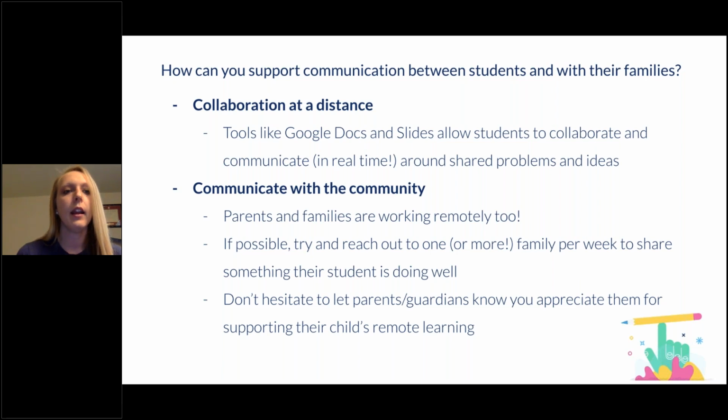Also, don't forget about parents and families, right? Many of you, I'm sure, are now becoming both a full-time stay-at-home parent and a full-time work-from-home teacher. And so think about some of those other families who are in your shoes. We're all working remotely on this journey together. And if possible, try and reach out to one family per week just to share something their student might be doing well, or something you know about their student that's really exciting.